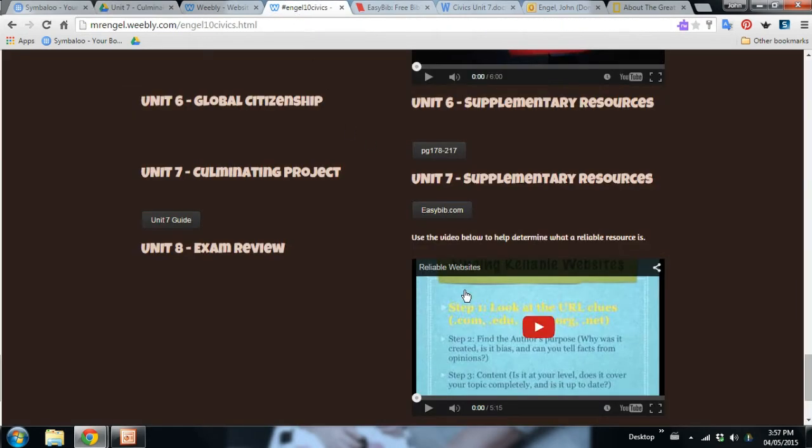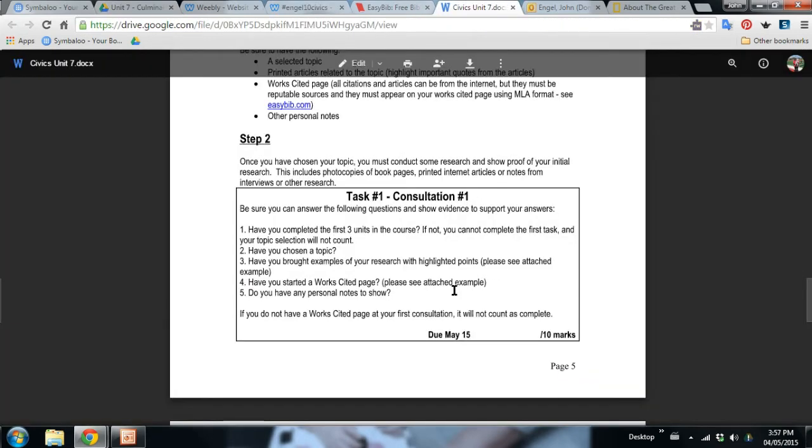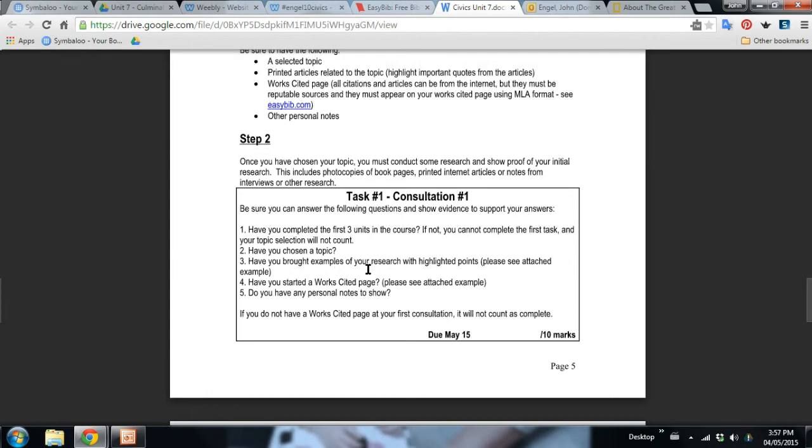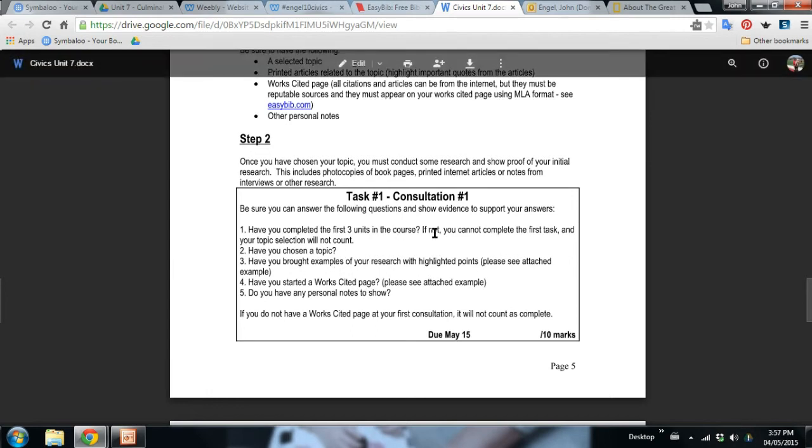But all of your articles have got to be cited. You have to have that works cited, and you have to have that printout of all your articles due on May 15th. So that's your first draft.